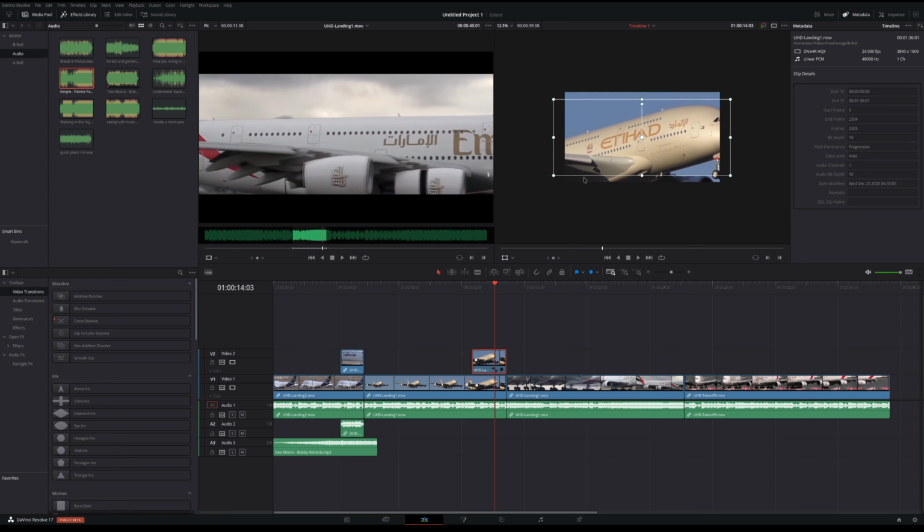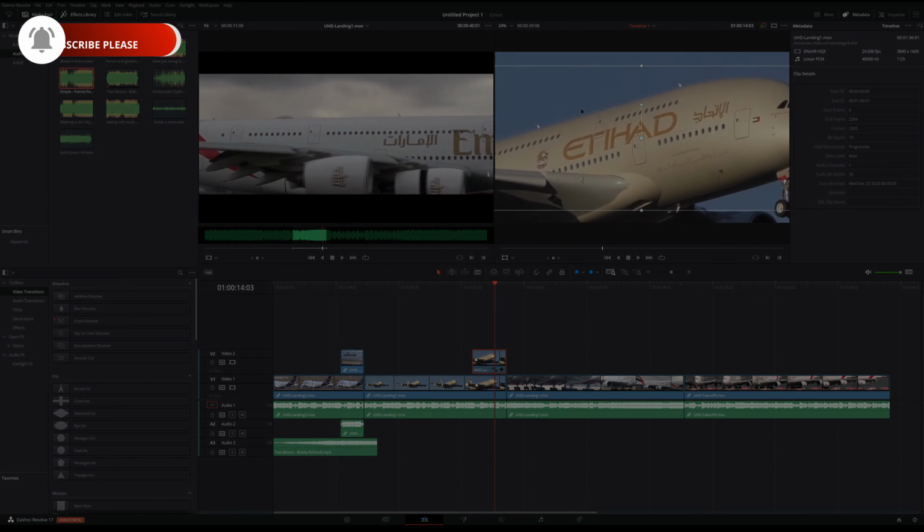And then, to get the actual image fully filling this viewer, I'll come up to this widget, click Fit, and now it's back full screen.